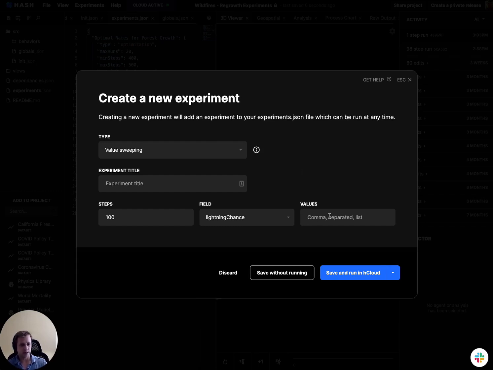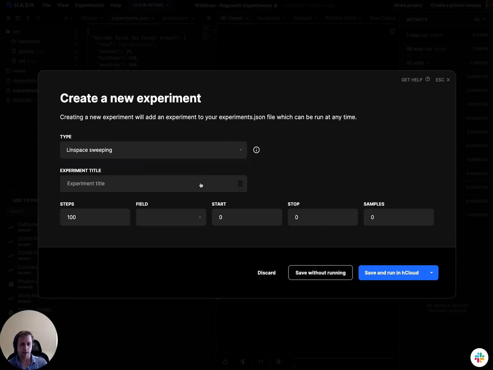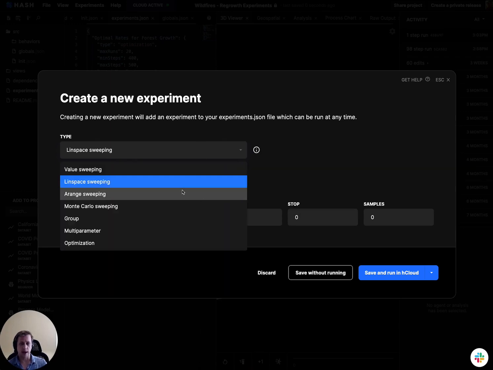Now, not every type of experiment has that setup. Value sweeping is going to use the values you define in this field for each run. Linear space sweeping is going to sweep through a range of value options. A-range sweeping will sample it. Monte Carlo sweeping will sample from a distribution you define. And then group and multi-parameter are, as they sound like, group will run collections of these, and multi-parameter allow you to define multiple fields to vary.